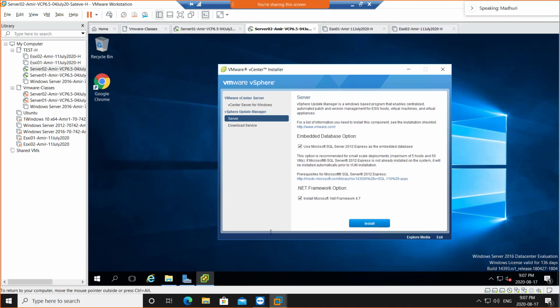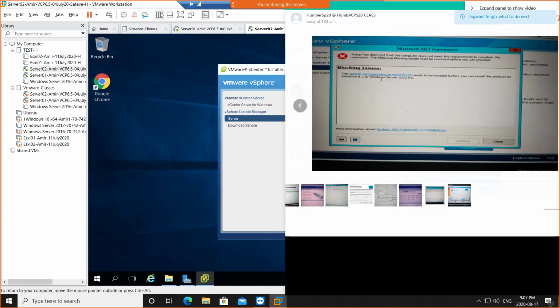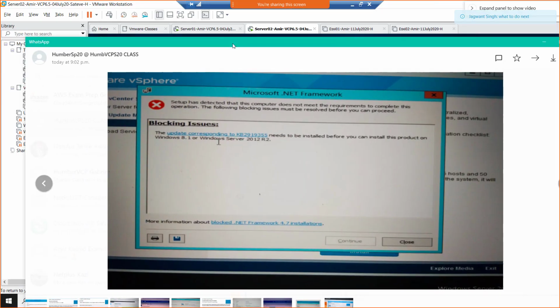Okay, guys. So, if the VUM is installed, you can see that it is a really painful installation. And Amarjeet has also shared a screen here with the update corresponding to Microsoft .NET framework. It didn't get installed, so it needs to be installed before you can install this product on Windows 8.1 or 2012. Blocking issues. Setup has detected that this computer does not meet the requirements to complete the operation, calling blocking issues.